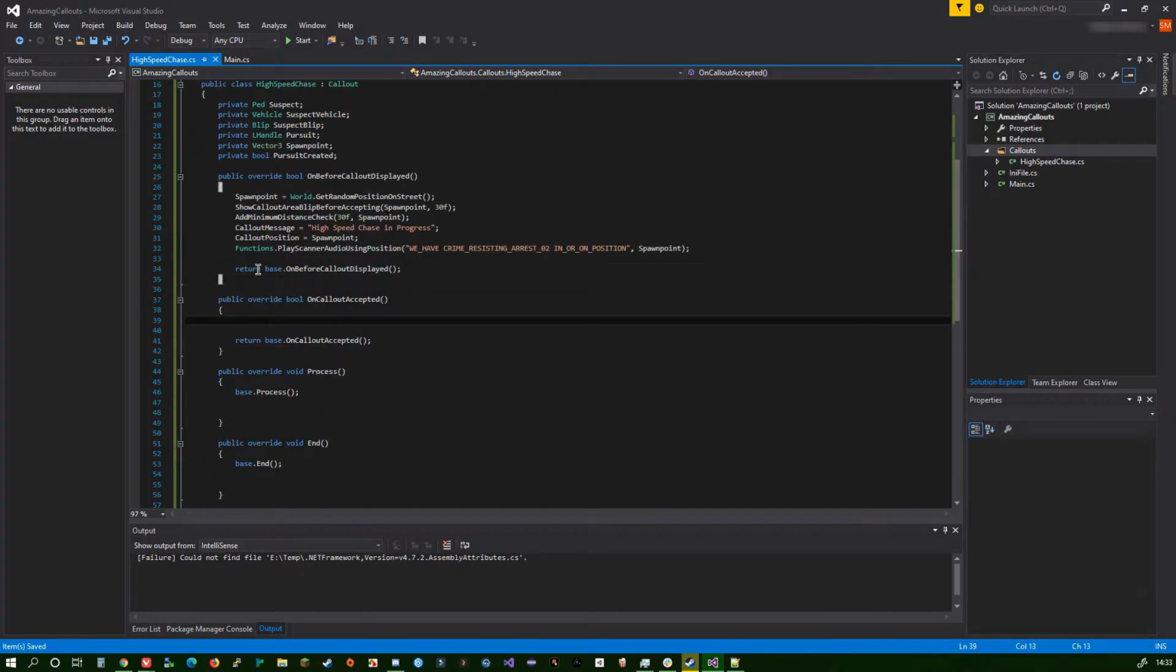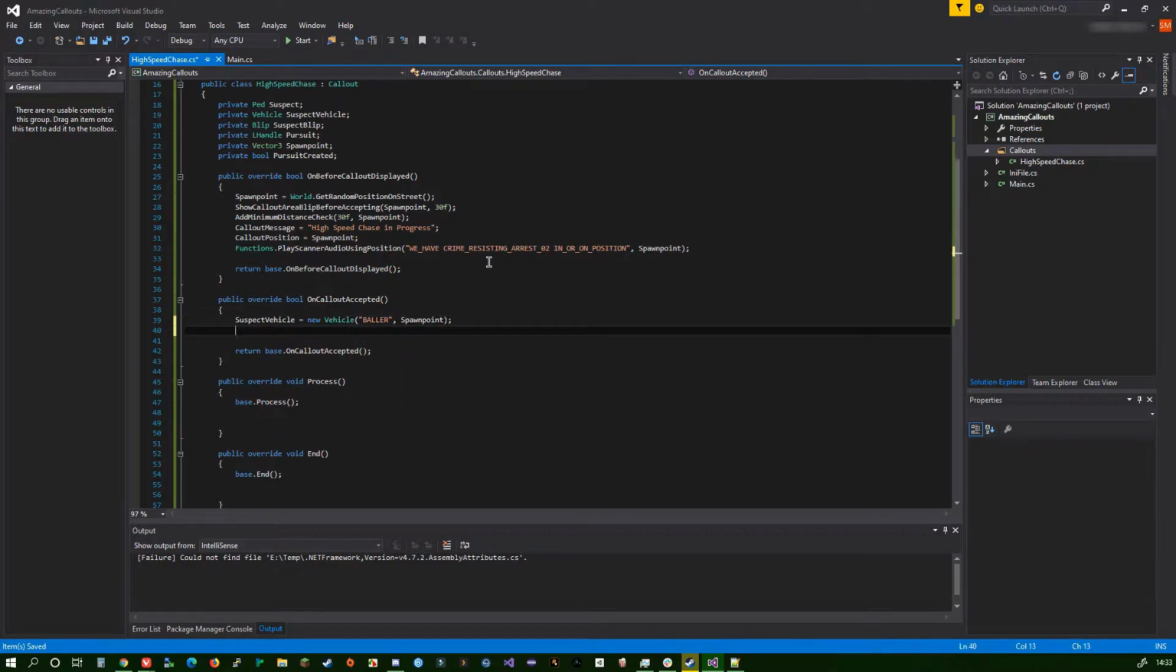Let's come down here to when the user actually says that, like, they hit Y and they say, yes, I want to accept this callout. First thing we want to do is create the actual vehicle. Since we have created a variable for it, we haven't actually created the vehicle. Let's fix that. suspectVehicle equals new Vehicle. We're going to make it a Baller. You can leave this blank if you want it to be a random model. And we're going to put it at the spawn point. And write suspectVehicle.IsPersistent. It's going to be set to true.